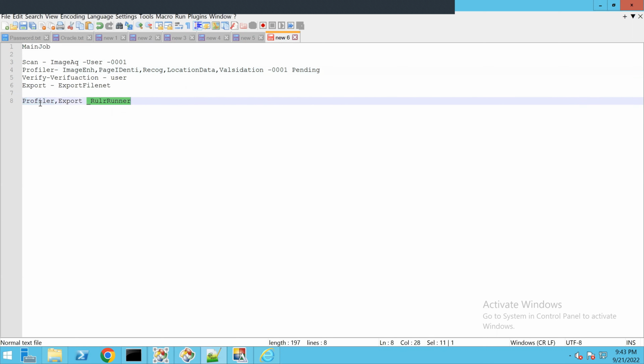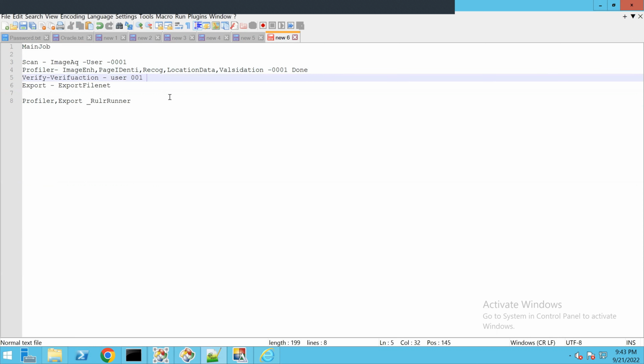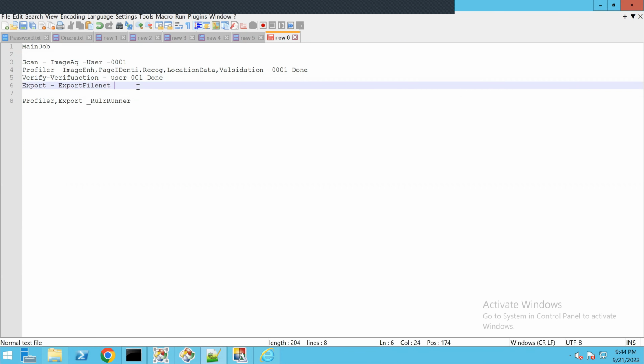So RuleRunner executes the profiler. Once the profiler is completed, the same batch is waiting for verification. For verification, user interaction is required, right? The user will pick the batch for verification. Once the user completes the batch, the status will be done. Now the same batch will be available in export.